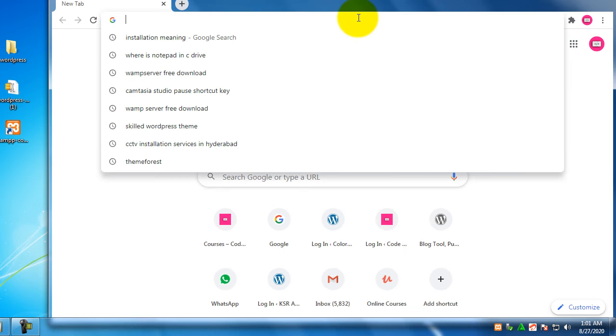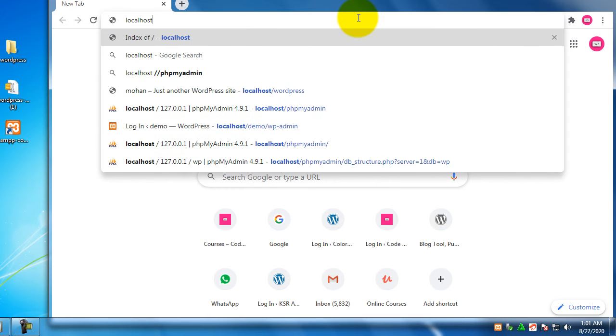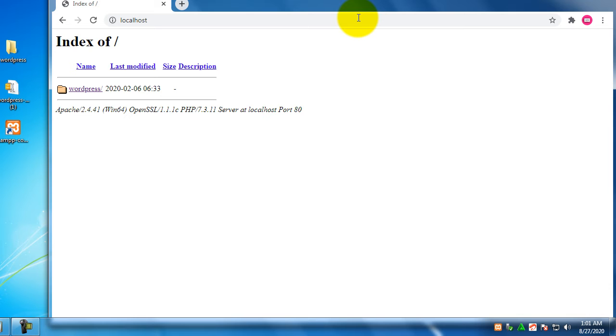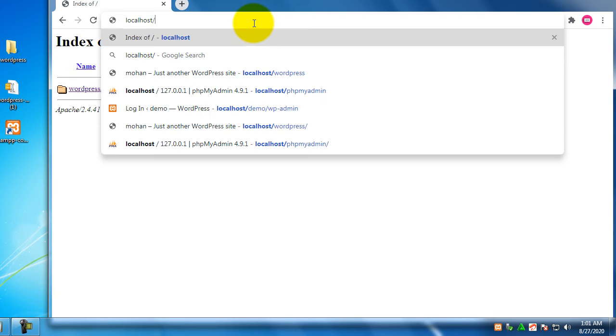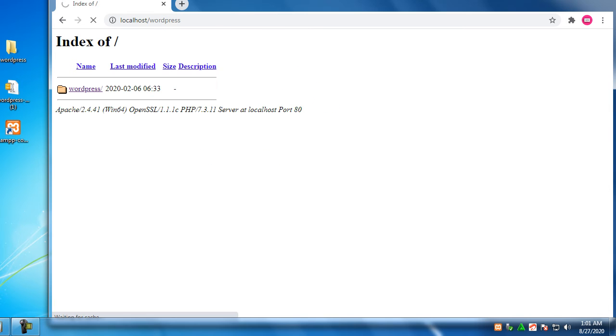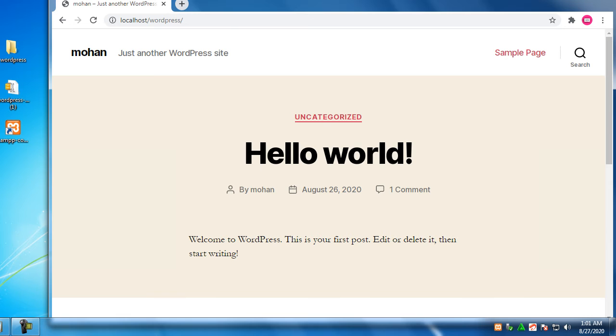See here, if I type localhost, then you are able to see whatever files I installed into my root folder, the htdocs folder. So just click on this one and type backslash, then type WordPress file. So this is the WordPress folder. You can find the default WordPress theme is there. So let me see the path where this theme has been installed.